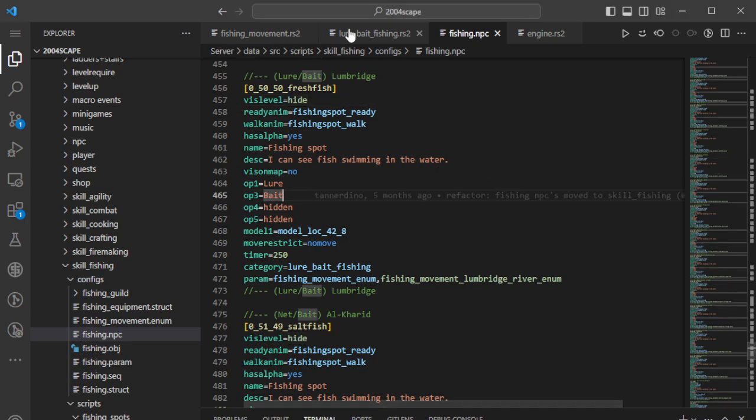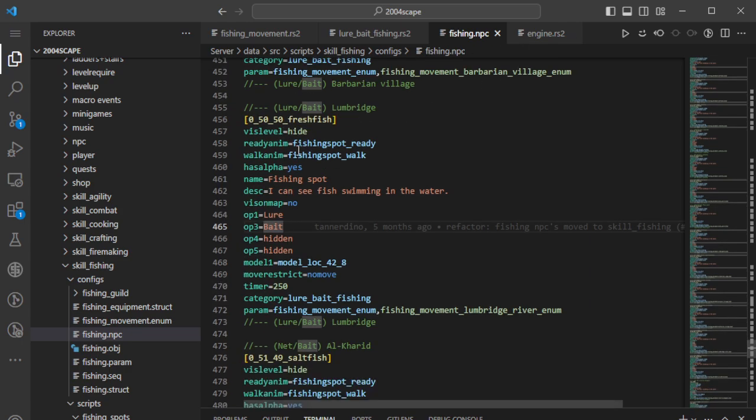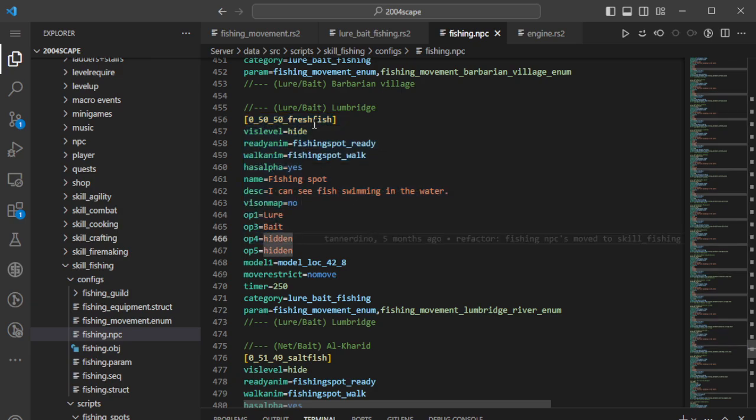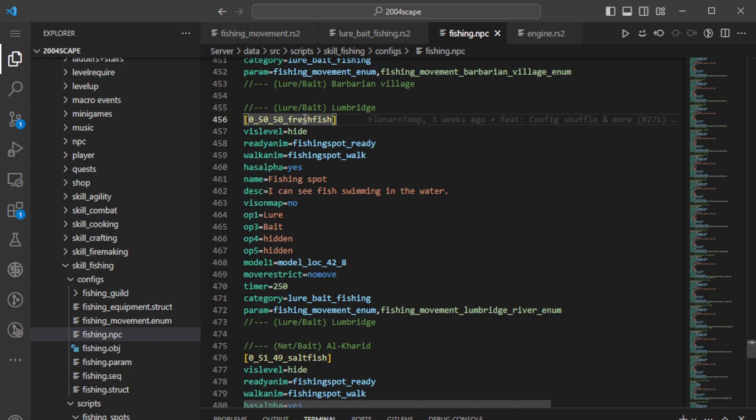So what I have here is the fishing NPC config. So Jagex might have it sorted a different way, but this is an NPC file which has the config, so it's like the NPC data. So if you didn't know, fishing spots are NPCs, and usually NPCs have their own level, but this one has it hidden, of course. And it has the name, the description. Well, they call it the description here, but it's just the examine.